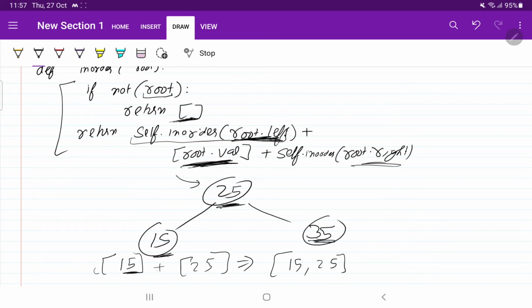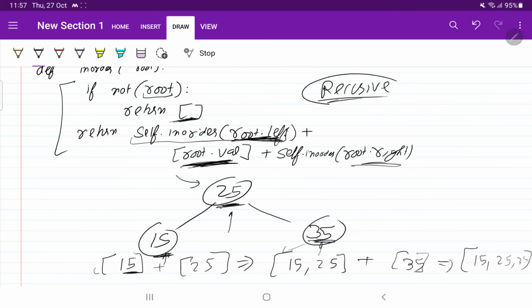Now for 35, we will check whether we have a left child. No, so we will add nothing but an empty list. Then we will add 35 to this. So what will our final solution be? 15, 25 and 35. And I told you we have to go from inside, so this is our approach. This is the recursive approach that we have used.